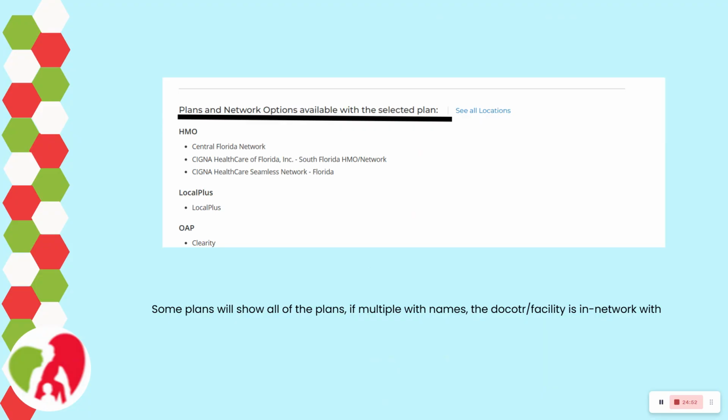Now, some plans like this one, you can find the provider, especially if you can pass the plan selection. Then once you find the provider, you can typically go into the provider's details, and it will show which of the plans that they offer are also in network with the doctor or the facility.